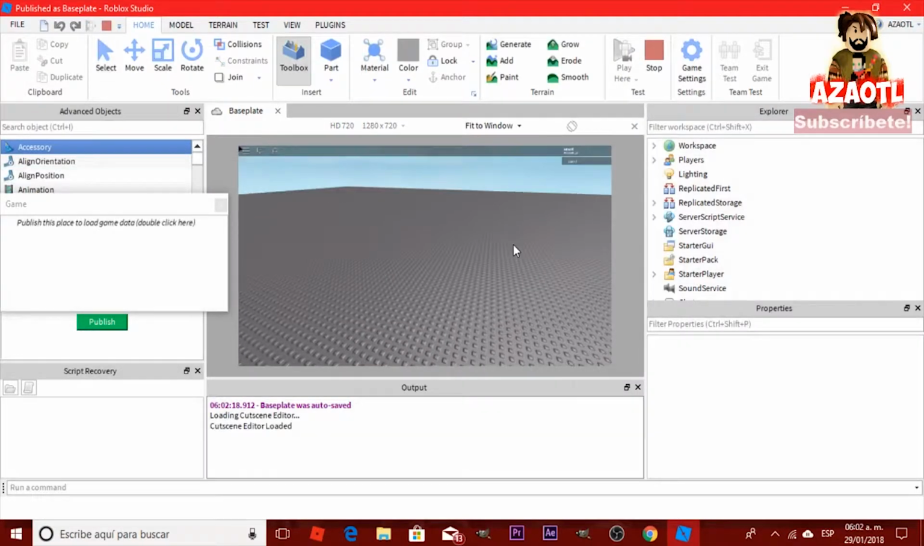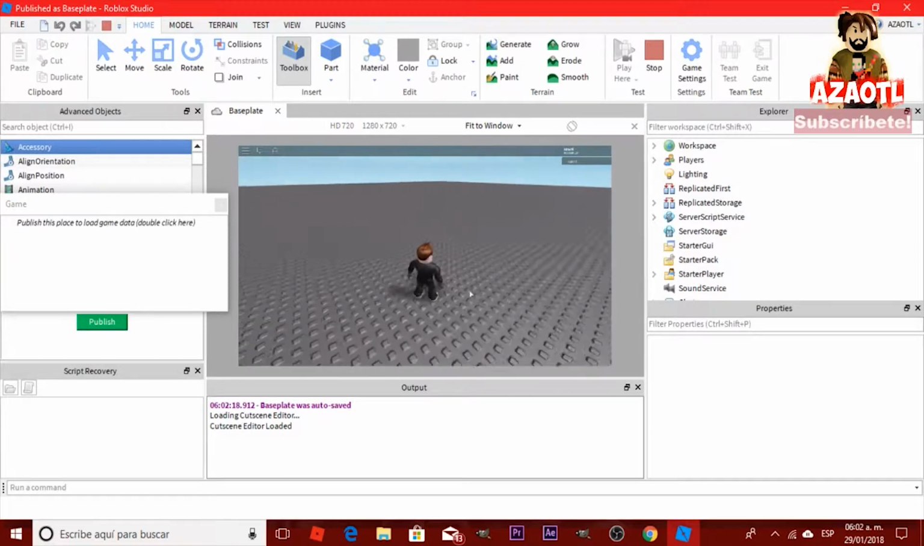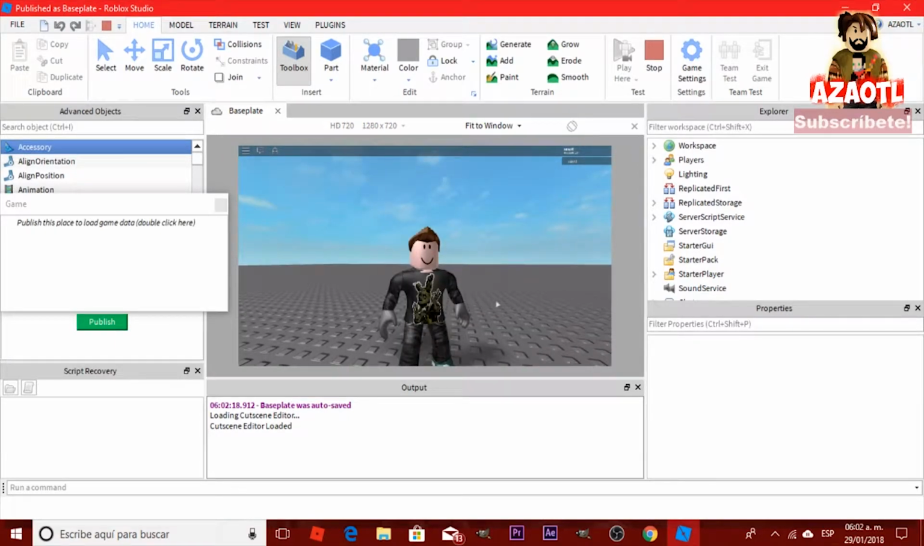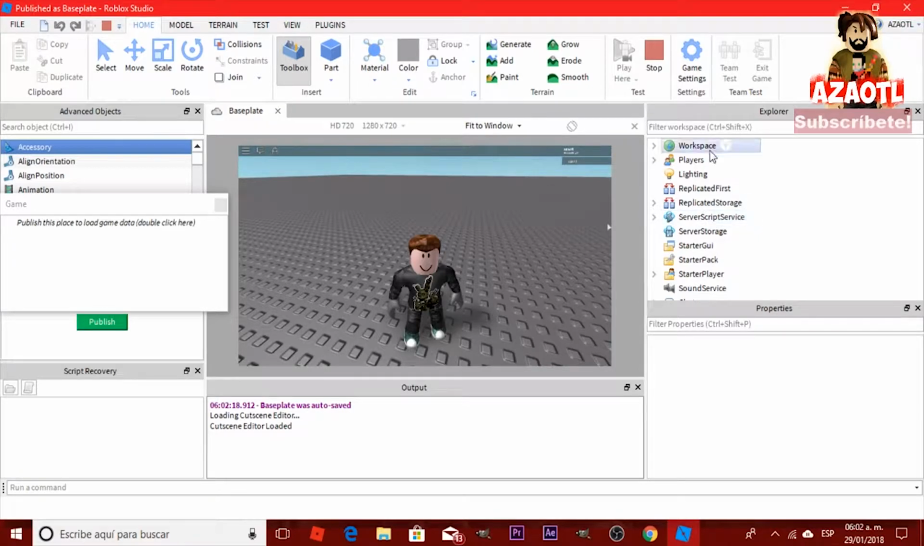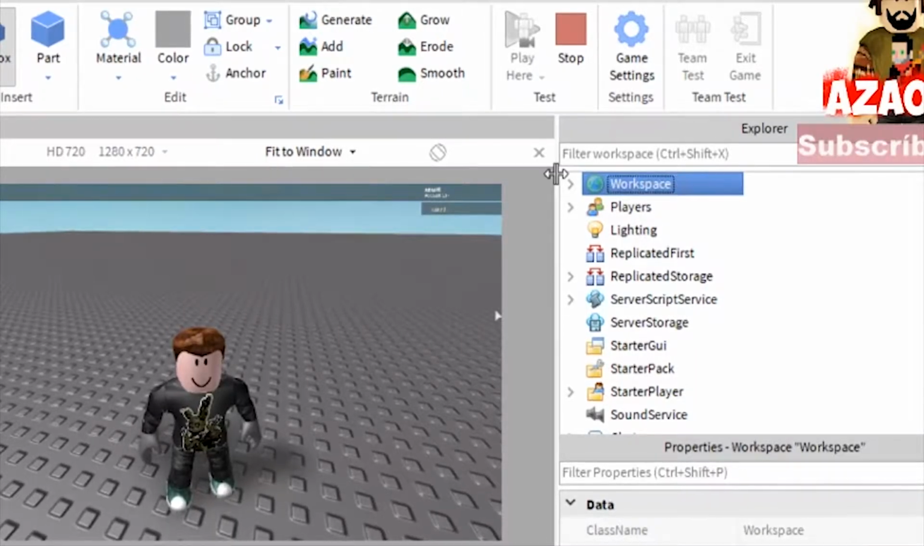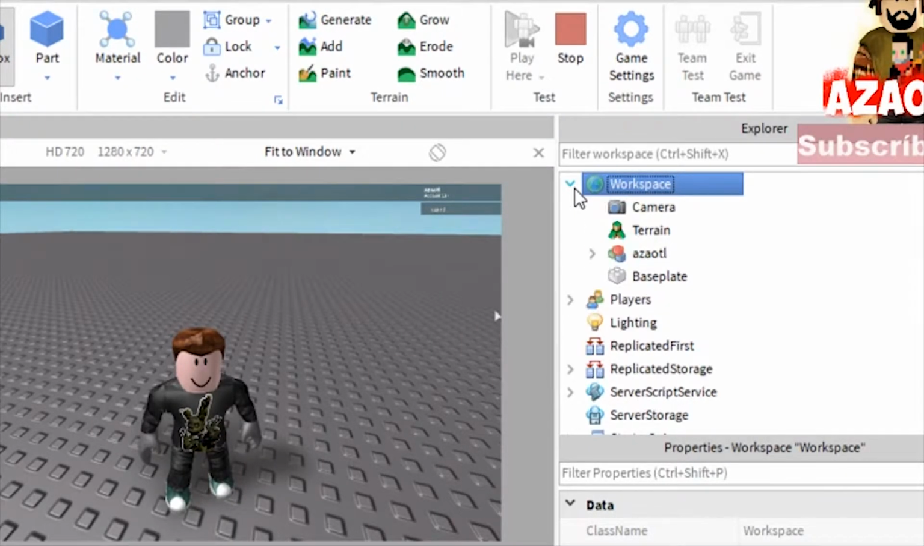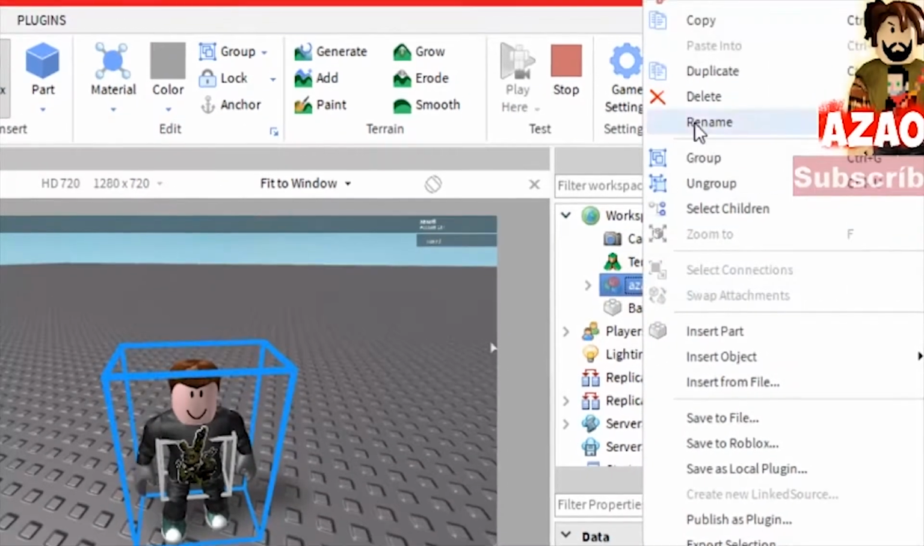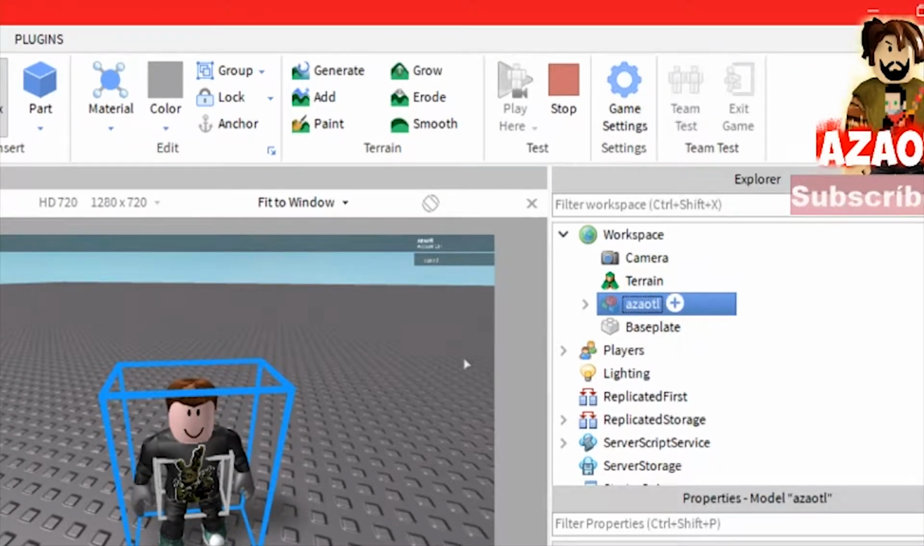And your avatar is going to appear in here. This is for testing a game, but we're going to use this. Now, when you have your avatar here, you click on workspace in the Explorer, you expand this menu and you click on your avatar. Mine is as a tool, then right click and then just click copy, then you stop.